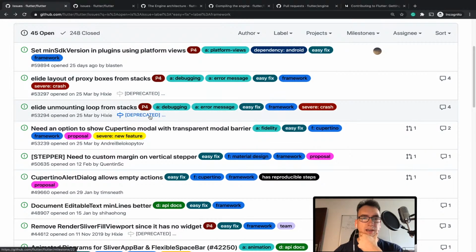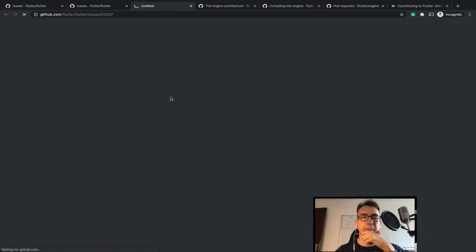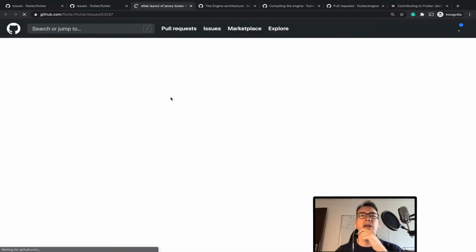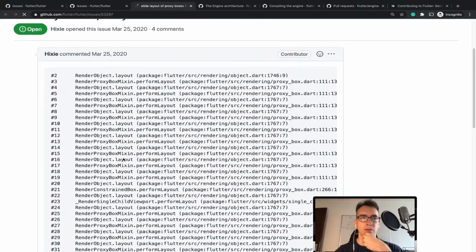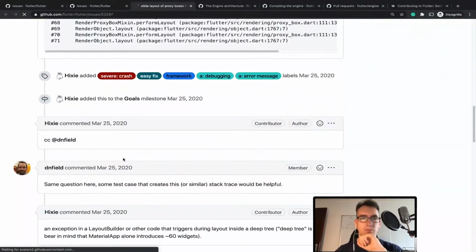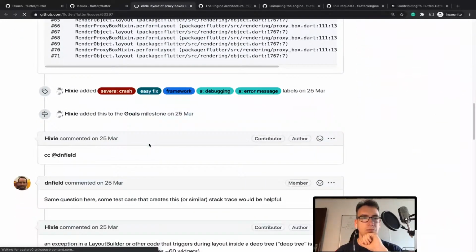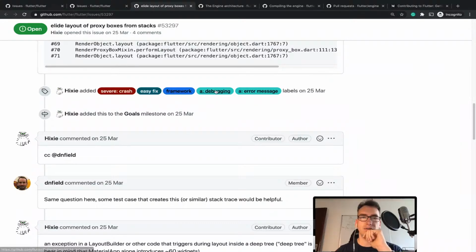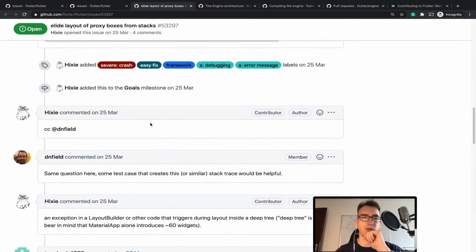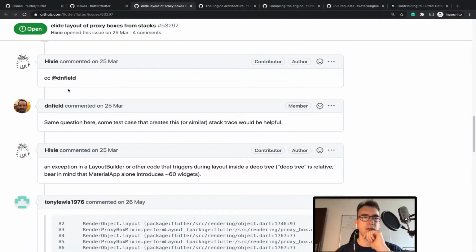So then we have 2 again deprecated. I don't know if we want to fix them or if it is even necessary. I'll have a look if we find something inside. Okay, so a very big stack trace. Severe crash, easy fix, framework, debugging, error message. Okay. Milestone 25 of March, alright.